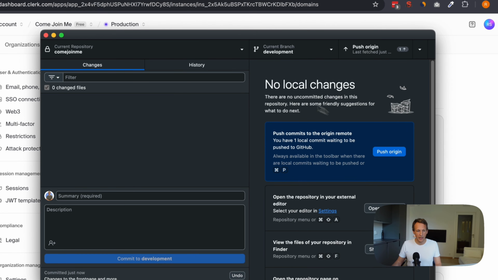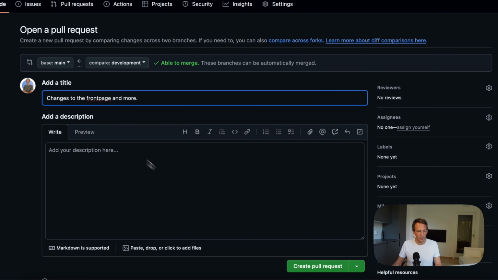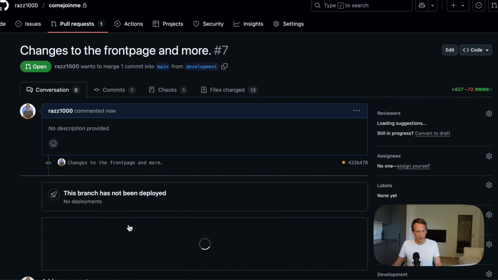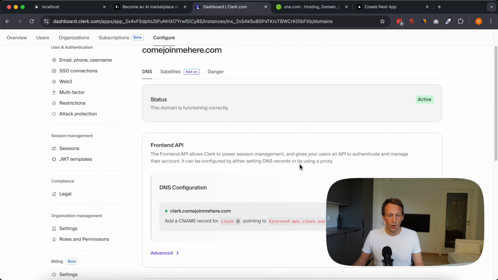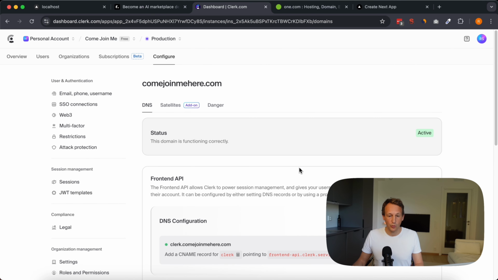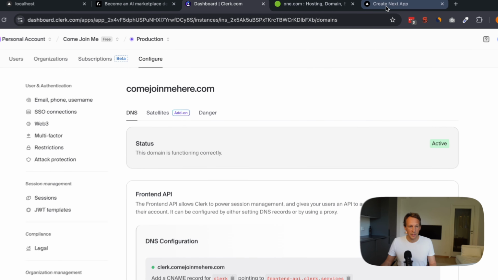So commit, and I'm pushing to development first. So push, and then we make a pull request from development into the main. So let's do that and let's merge. Good. Great. So now you can see here on Clerk that all the new DNS CNAMEs were added correctly and verified. So let's now go to the page.